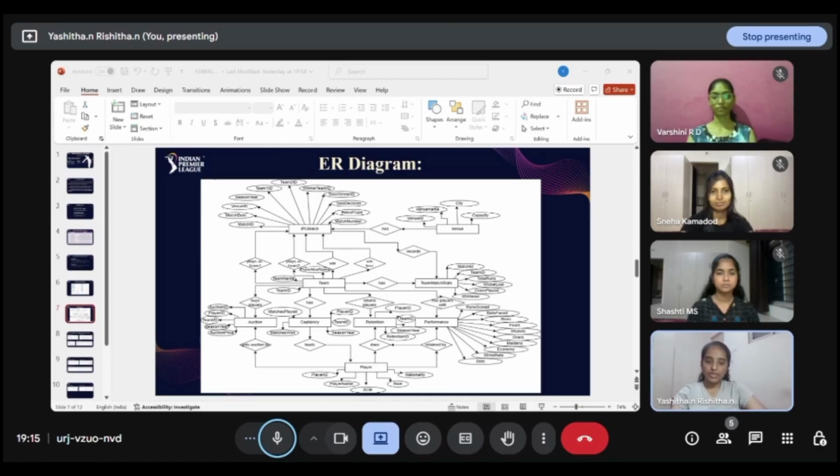And here we have considered primary keys also. For IPL match, match ID is the primary key, and for venue entity, it is venue ID. For team match stats, it is match ID. For player, it is player ID. For auction, auction ID. For captaincy, it is player ID. And for retention, it is retention ID. So here is the ER diagram all in one. The ER diagram helps us to track match details, player performances, team statistics, and auction history.